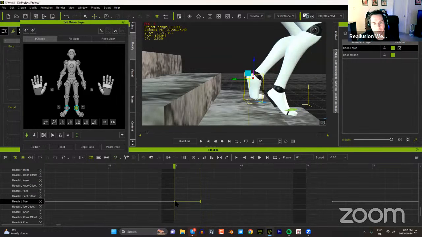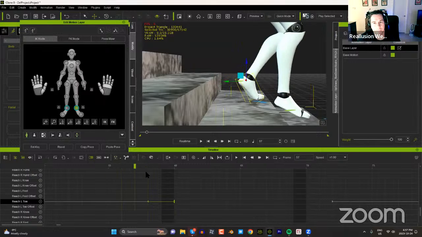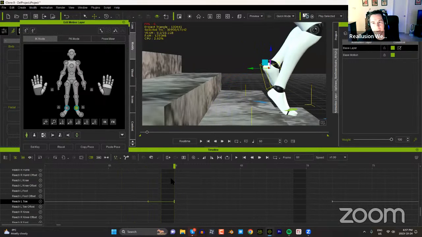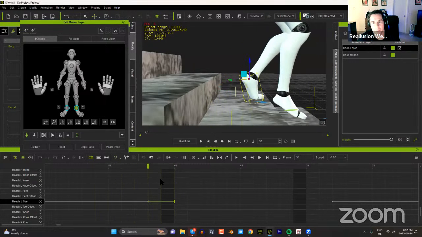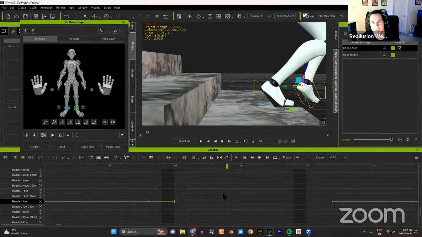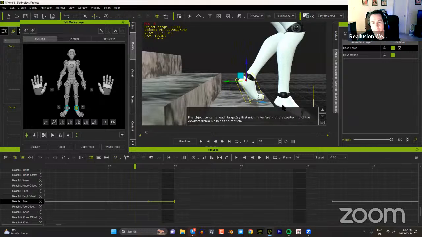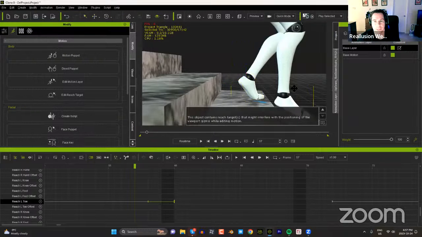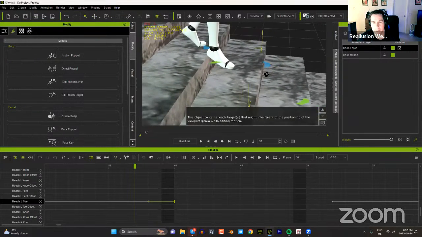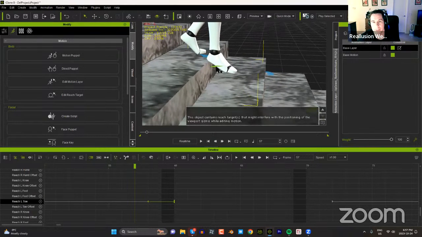Transition a little bit earlier, maybe. Okay, so we're just worried about the left foot, so don't worry about the right foot sliding around right there. And again, we'll do the same thing with the right reach target there. That's the green one.